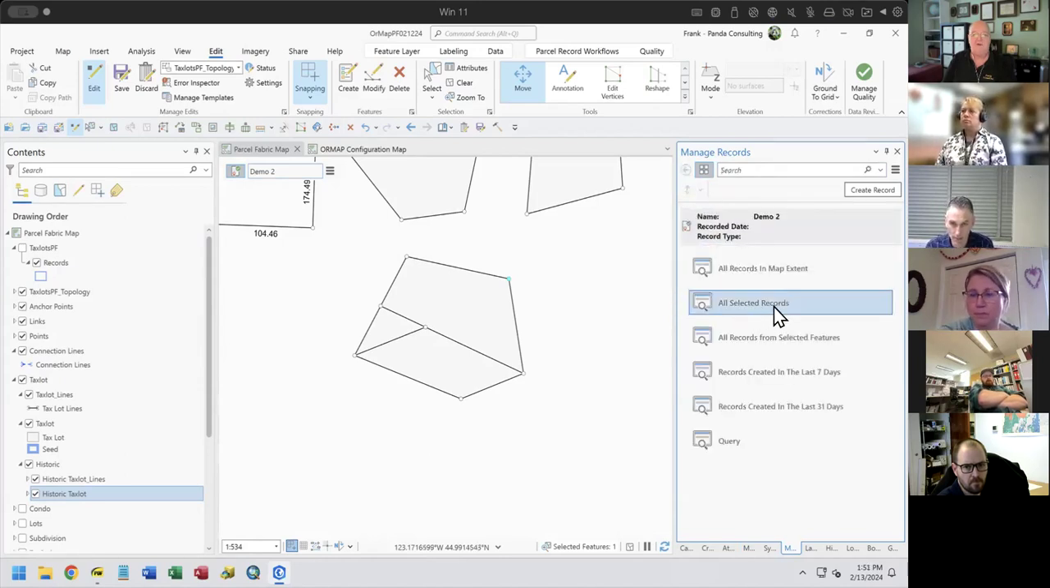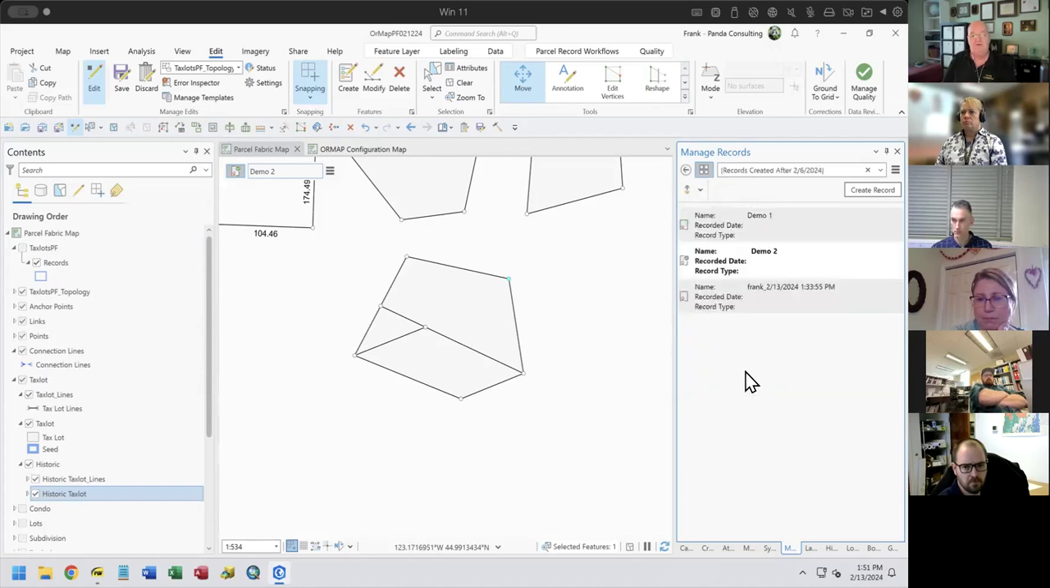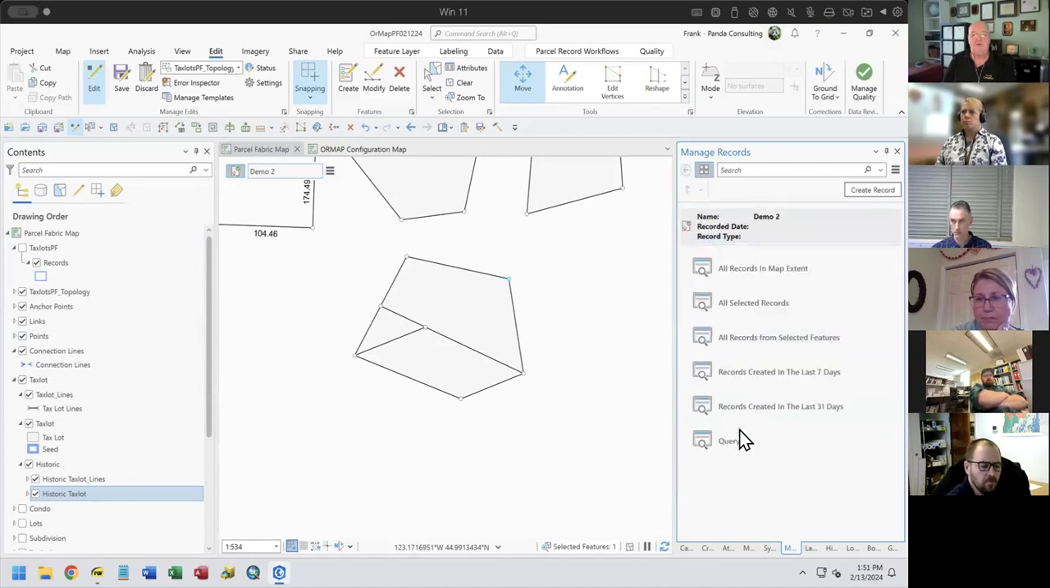Or I can do my selected records if I have my record table open and I select them. Records from the selected feature. Again, you've seen that already where I selected something and said, show me the record that's associated with this. Records created in the last 7 days. Records created in the last 31 days. It should be the same. Or I can do a query: show me a record that matches this query. Manage records is a really nice tool.